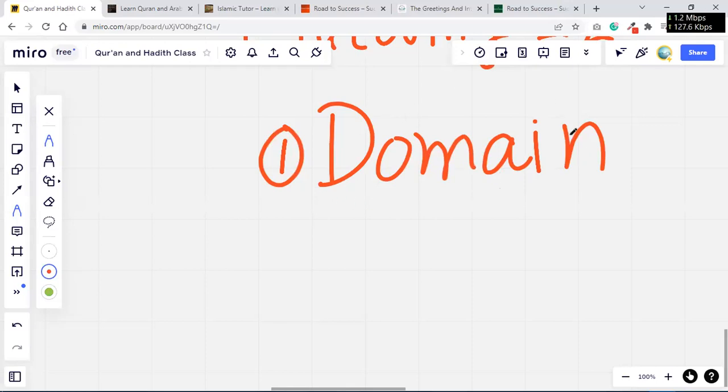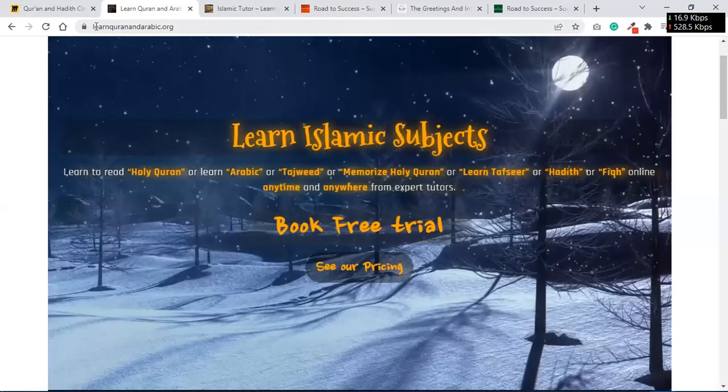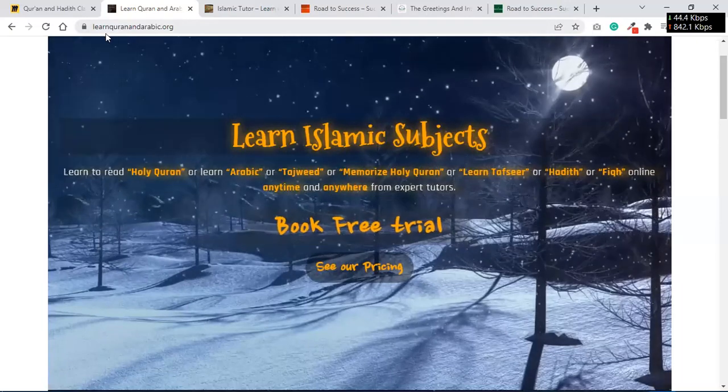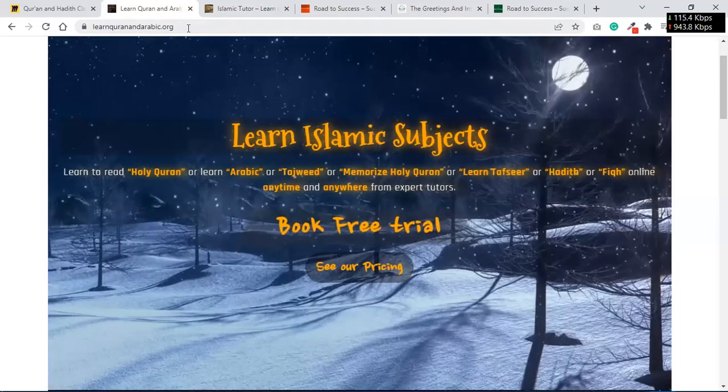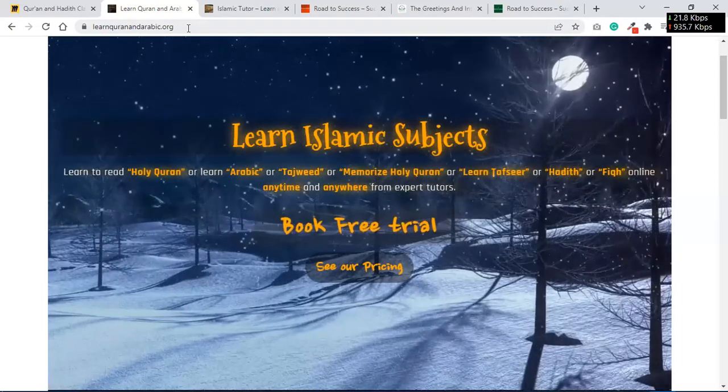So domain is basically the name of a website which we need to buy online. Without a domain, we cannot make a website. It is a unique name, and only one person can have one name. For example, let's suppose I have bought this name, Learn Quran in Arabic. Then no one else in the whole world can buy this name.